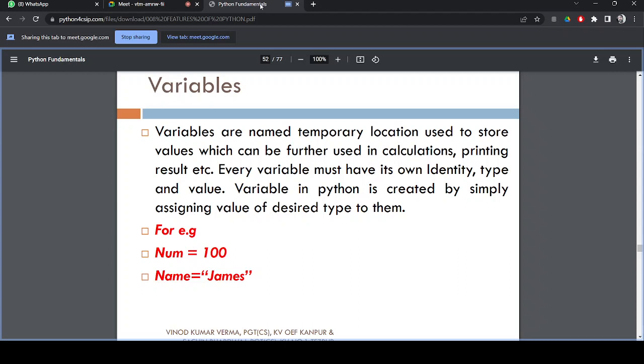Variables, what is variables? Named temporary location used to store values which can be further used in calculations, printing results, etc. Named temporary locations in the memory. A variable must have its own identity. Identity means name. Type. What is the data type of the variable? Whether it will store integer, string, float, etc. Data type. And what should be the value? 100, 200, 20.5, something is value.